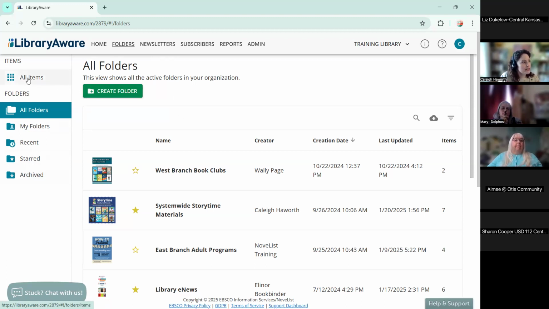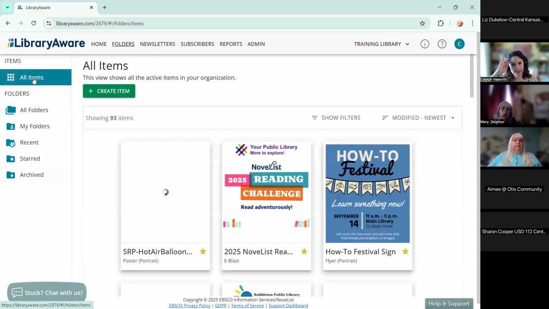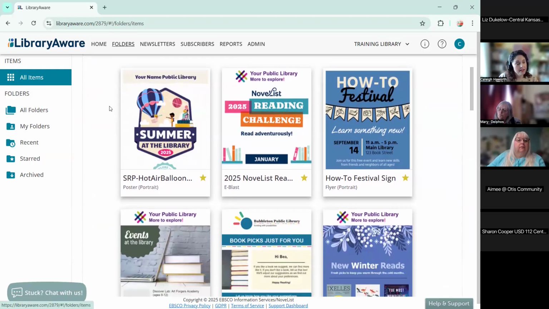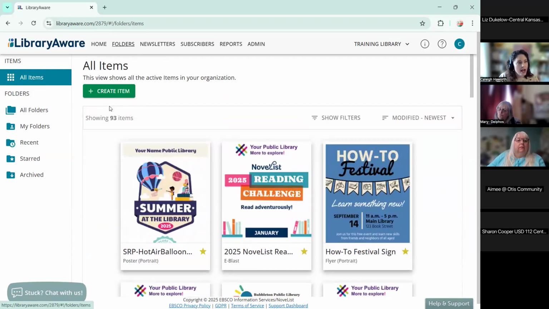You can also do a search if you go to all items. So maybe you know that there's an item that somebody created, but you don't know what folder it's in. This is a great way to find that. You can go to all items, and this is going to then show the items that have been created across all of that one account, your library's account.